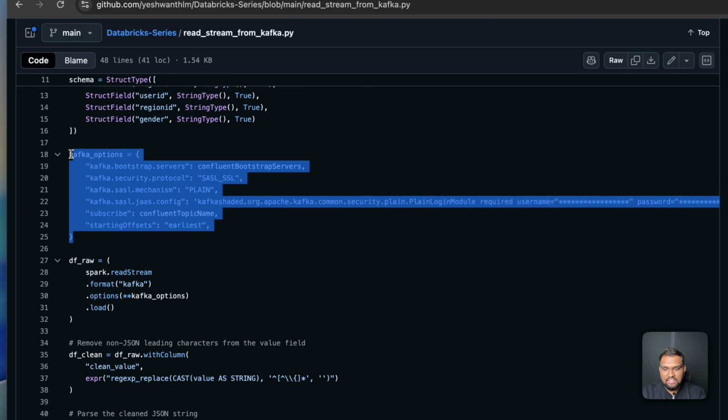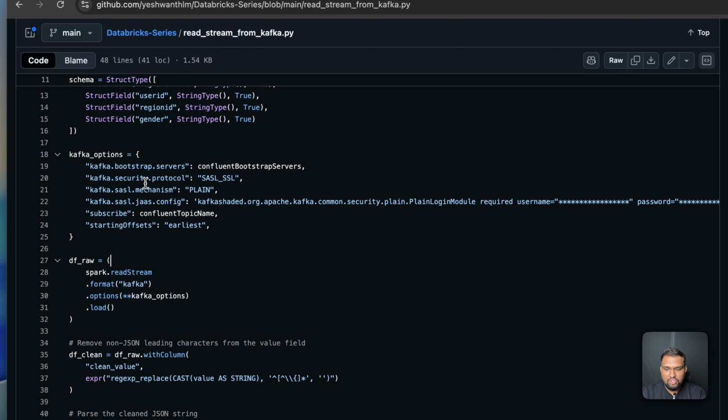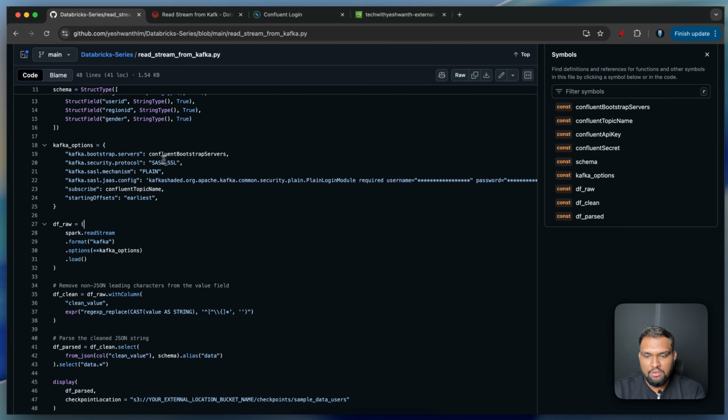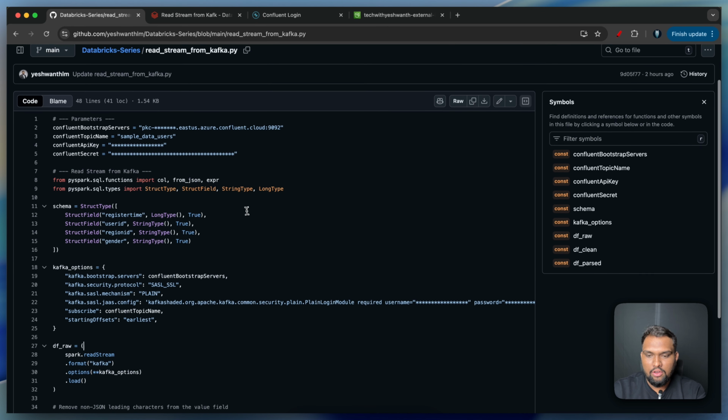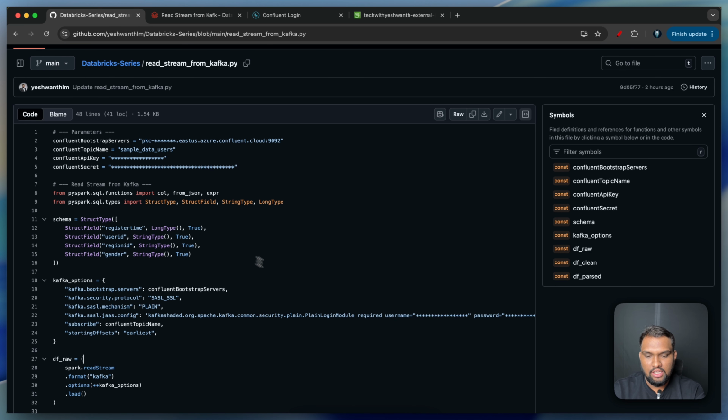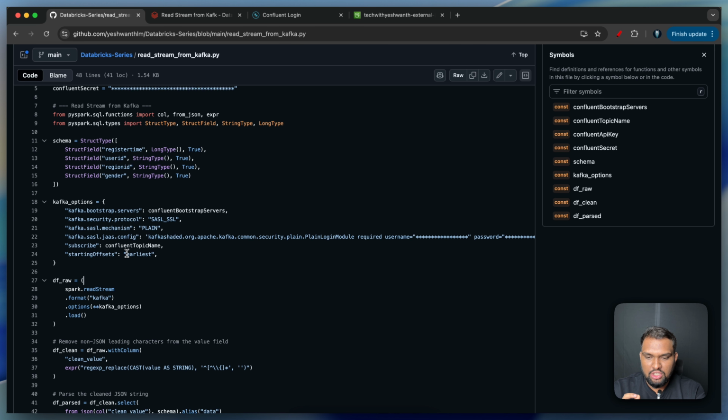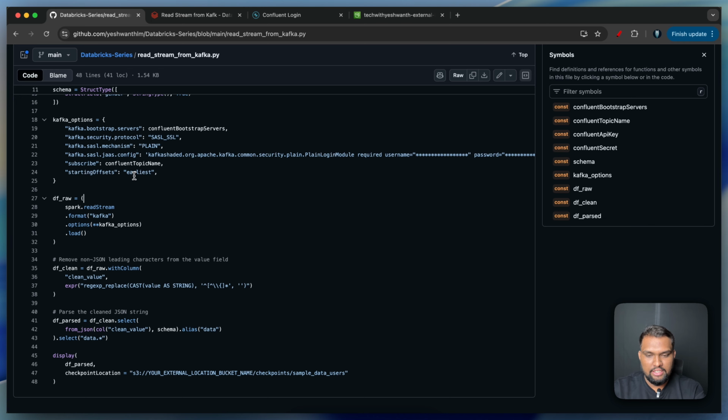And here I'm passing the Kafka options. If you see here, I'm passing the bootstrap server. The security protocol would be SASL_SSL, and then it is going to be PLAIN. Then here I need to update the username and the password again, or you can also call these two parameters in here. For subscribe, I'm just letting it subscribe to the Confluent topic name, and starting offsets from the earliest, so it will start reading from the earliest.